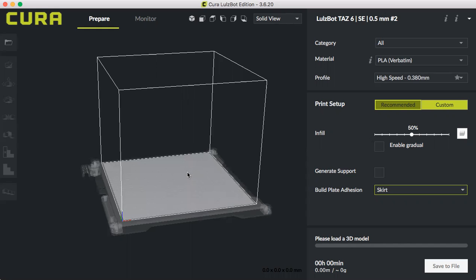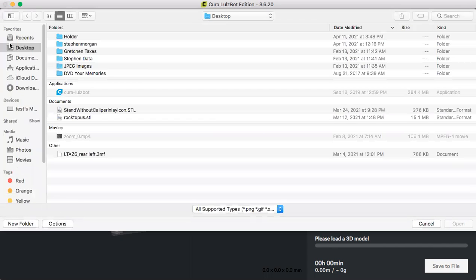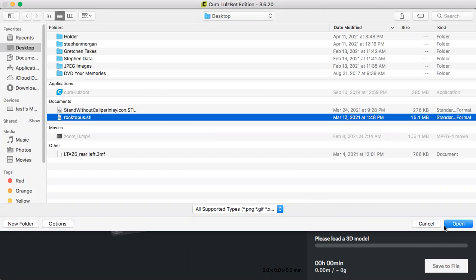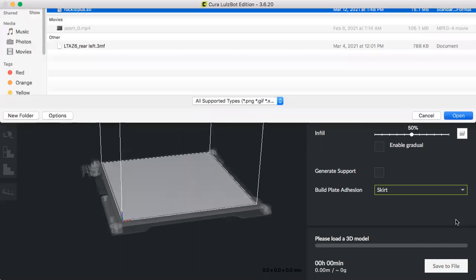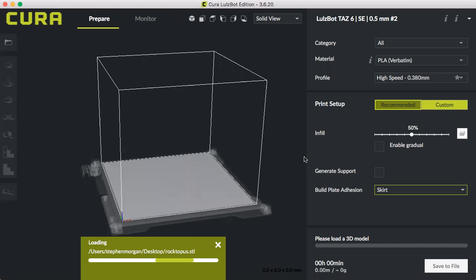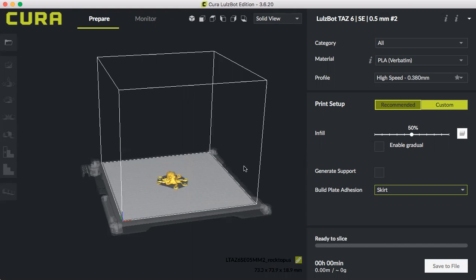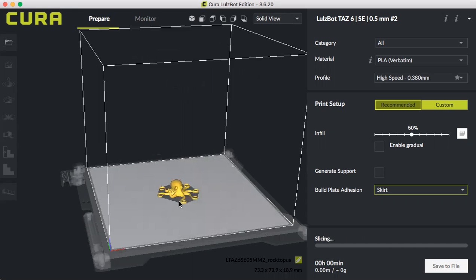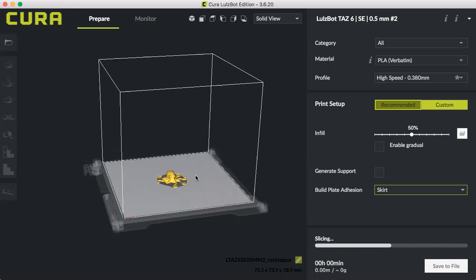So let's open up a model and we'll go through the controls for it. We'll click Open File, and I'm going to grab the Rocktopus, the Lulzbot little mascot, basically. And when you do that, there it is. And I'm just going to go over the controls real quick too.